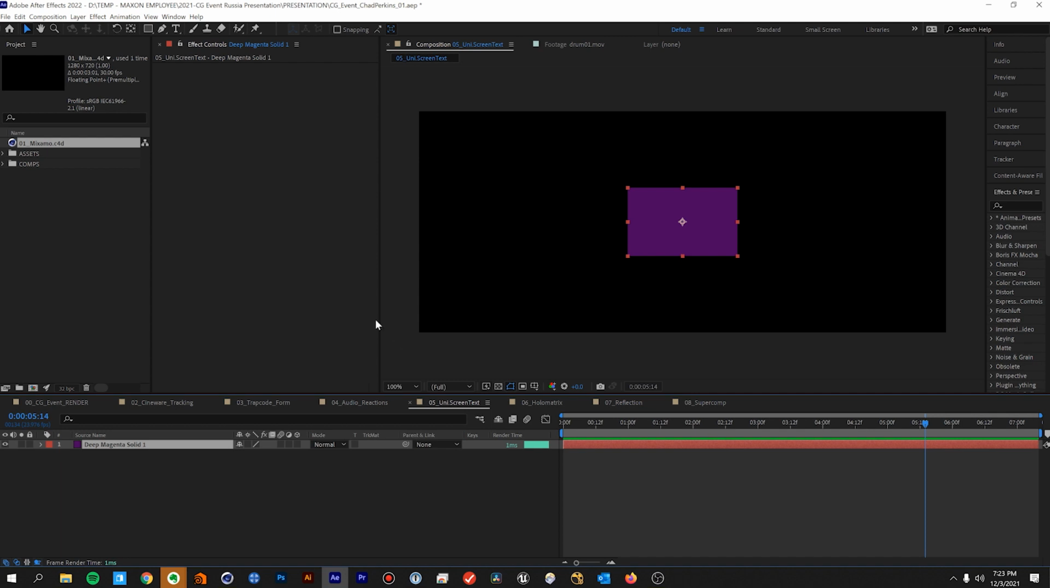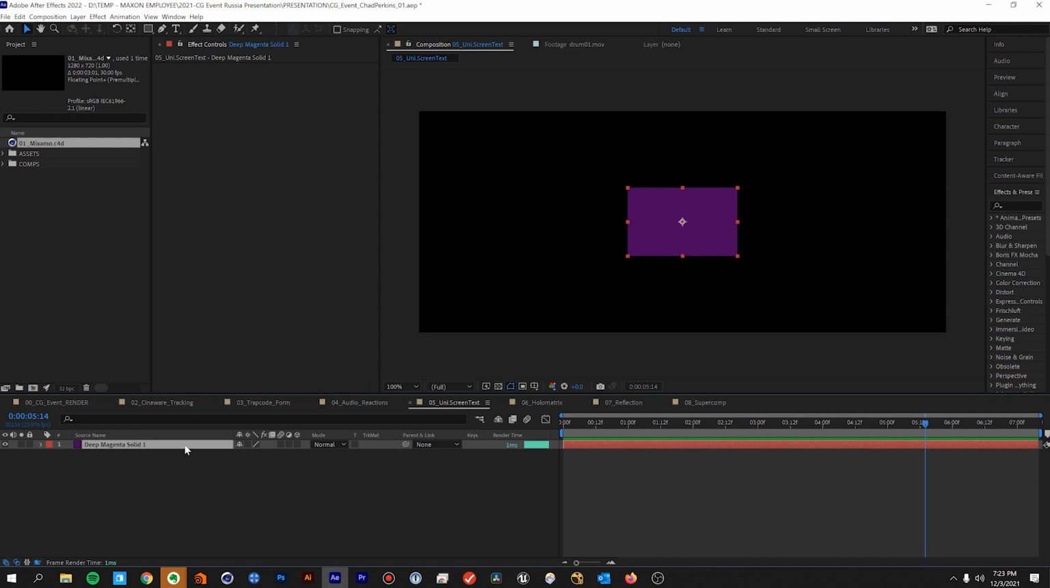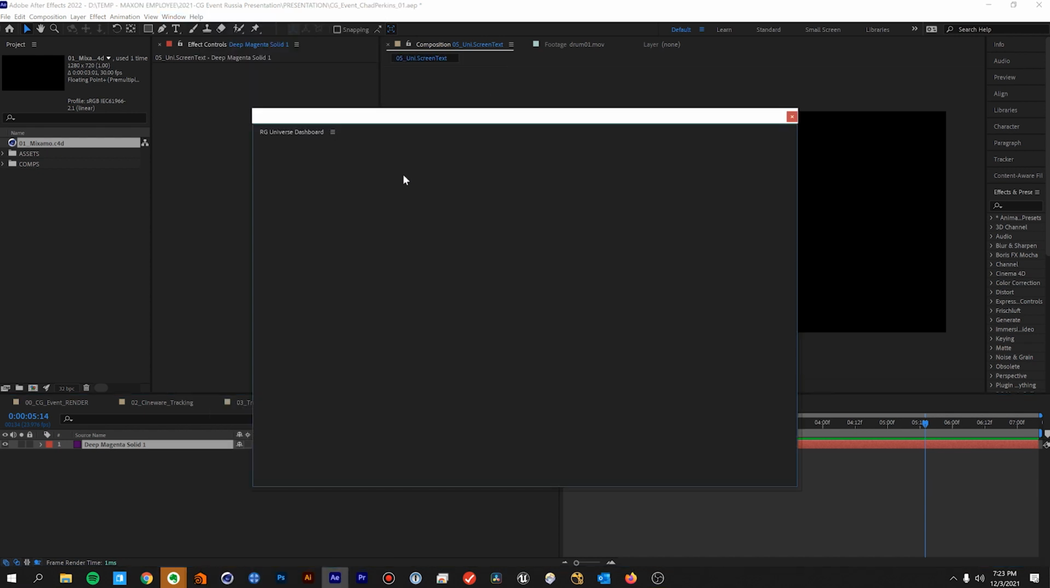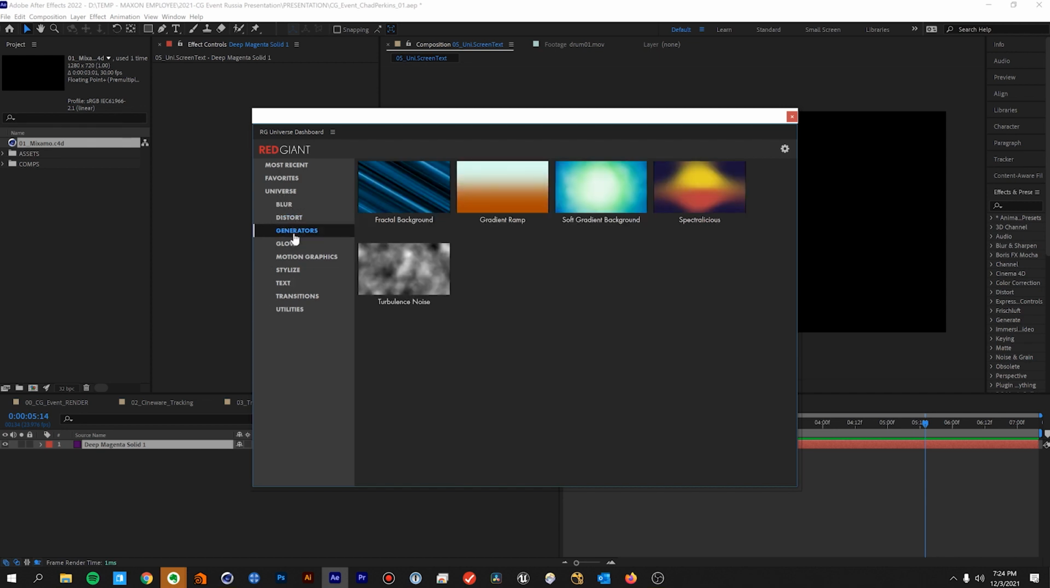So I could go ahead and apply, it's called the screen text effect. Spoiler, that's what we're going to be adding, screen text. But instead of applying it here, I'm going to apply it by going to the window menu and then extensions, and I'm going to open up the RG Universe dashboard. If you're not familiar with Red Giant Universe, this is how I recommend you get familiar with it and also initially use it to apply the effects. Even though these effects are all in the effects and presets panel, you could apply it there if you want. This is going to give you the categories of Universe and then thumbnails of each of the effects. You can see what they do.